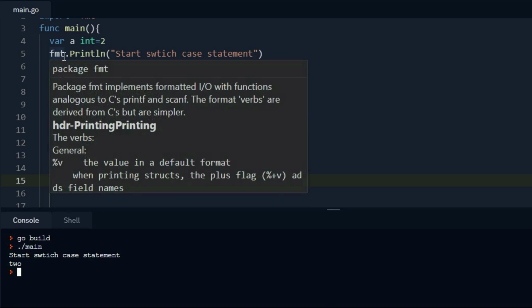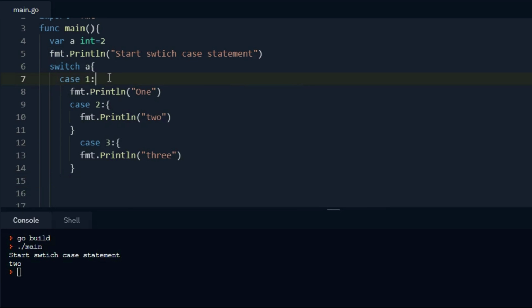So what is happening here? This is the common print statement, so it is printing "start switch case statement". After that, see what we have done: we have initialized one variable a which has a value 2. So it goes here and checks the case statements. This input value is matching with this case, so that's why it is printing 2.